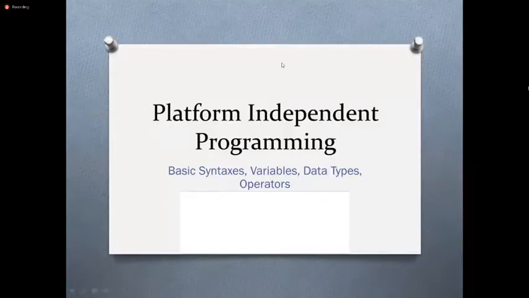Hope all of you can see this slide. Today we are continuing with our third lecture, and today I'll be discussing the basic syntaxes, variables, data types, and operators. Right? First of all, we'll consider the basic syntaxes.